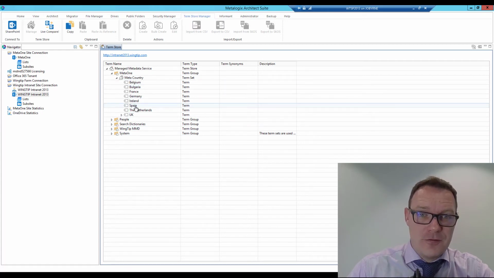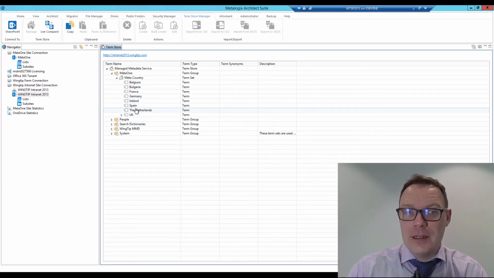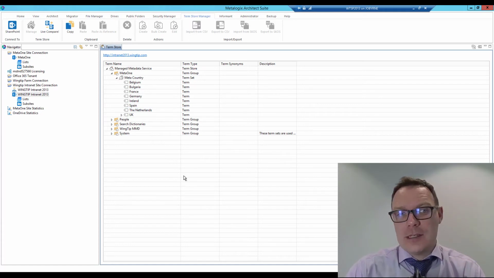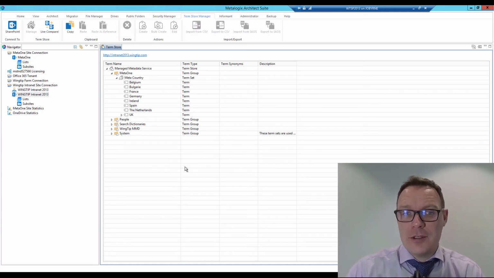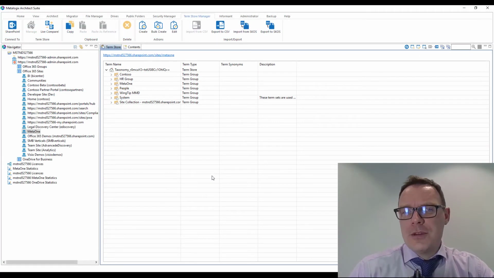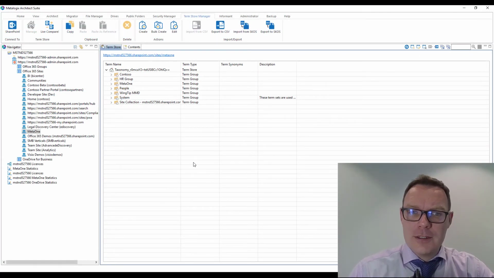And all of the countries we just recently added when we were working within the term store manager. So that's how to do a live compare and also how to migrate from the live compare window. An additional thing you can change in your term groups is the sort order.